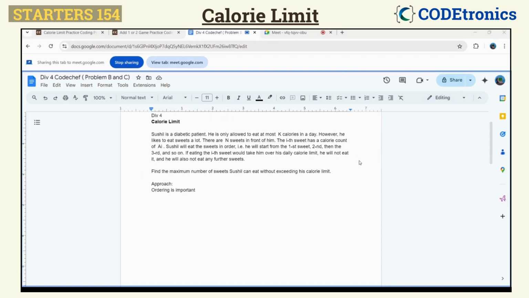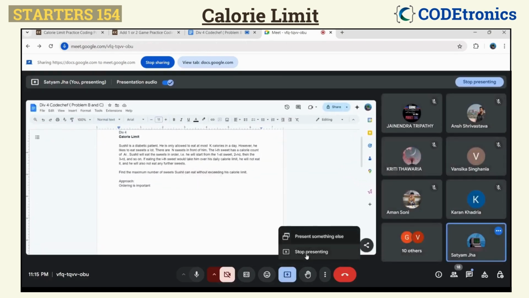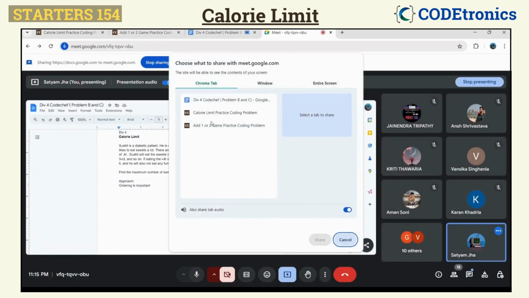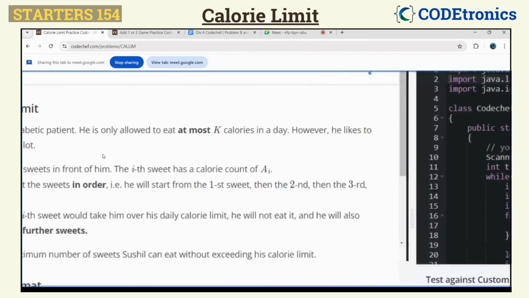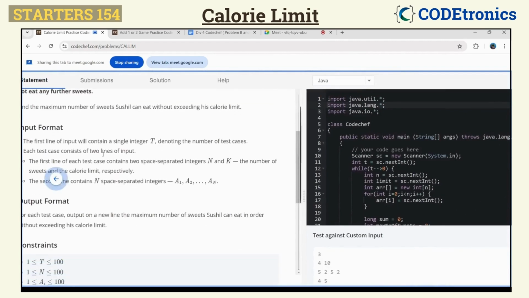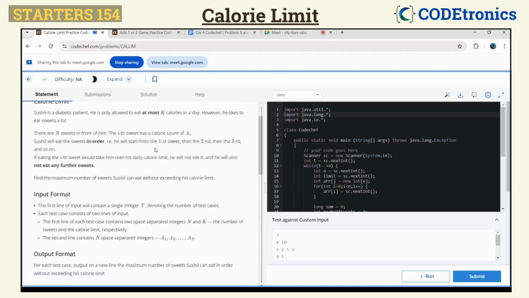Again, let me show you the constraints. The constraints are pretty simple. T is going till 100, n is going till 100. The array values are going till 100, and the maximum value is till 1e4 for the value of k, which is the limit size of the calorie.